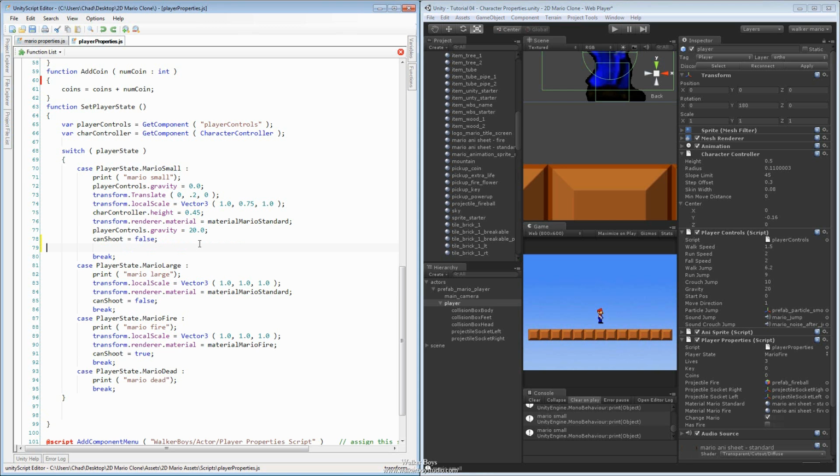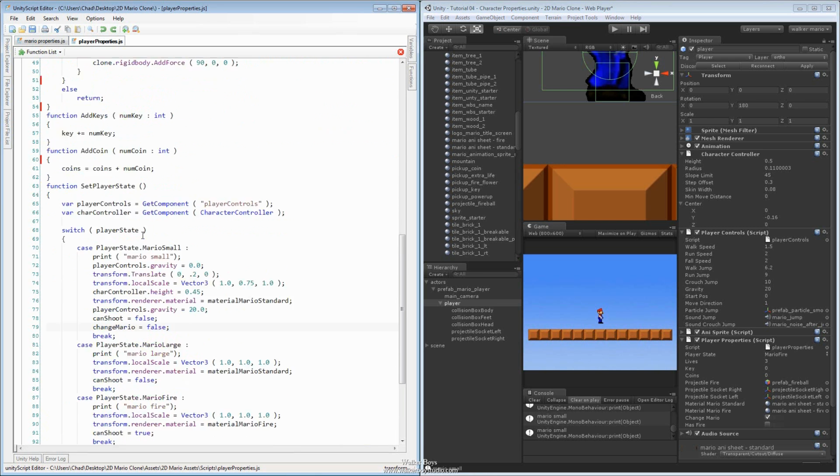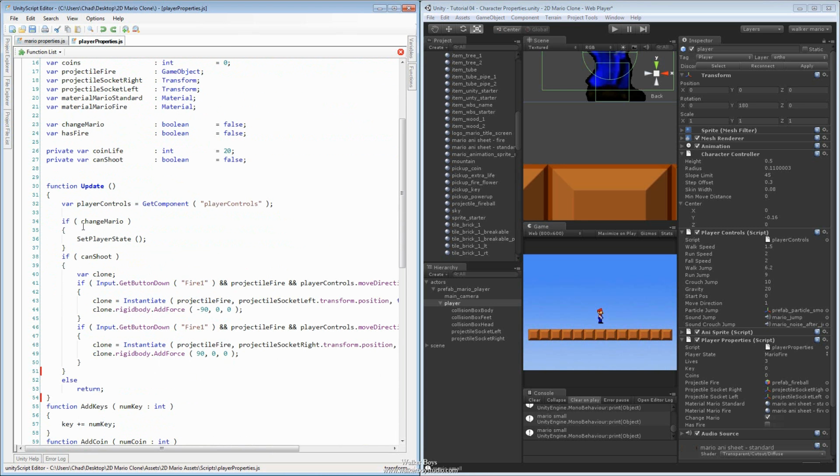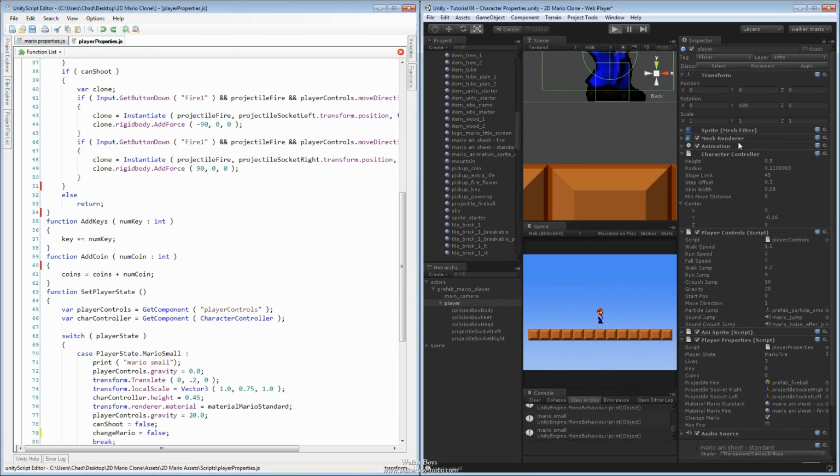So, last little part right here. Once we do the can shoot is false, let's put one more line, and we're just going to set change Mario to equal false as well. That means that up here, inside of our code, the change Mario, when we change it, is currently checked on true. That way we can change it. Once it's changed, it does need to be set to false. Alright, so we'll save this, and we'll go back to play.